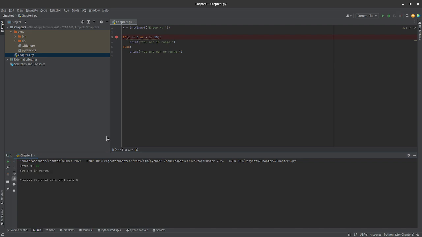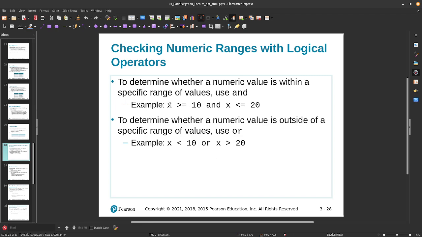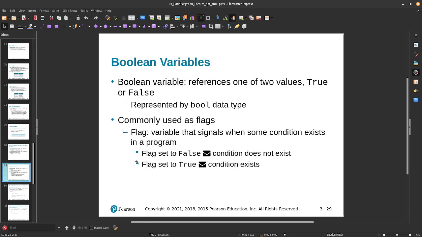Okay, so you can look at this slide and play around with these ranges. We're going to use this a lot. Okay, so in a lot of the exercises that we do, we're actually going to end up using these things. And then again, the final one, with Boolean variables, it always references one of two values, true or false. Okay, so anytime we use the word Boolean, just think true or false. We can also call it a flag. Right, so a flag is a variable that signals when some condition exists. Okay, so if the flag is false, that means that it's not turned on, so the condition does not exist.